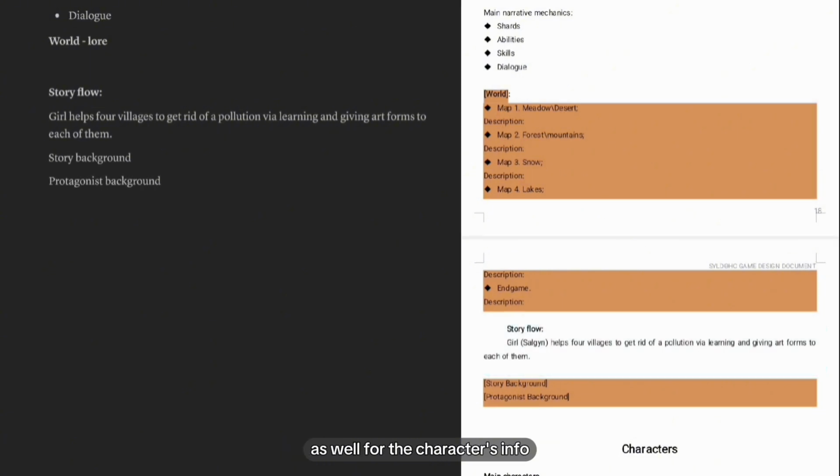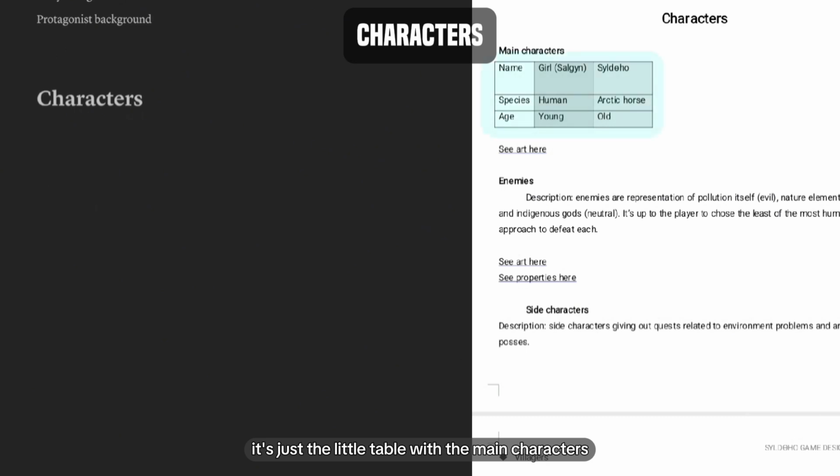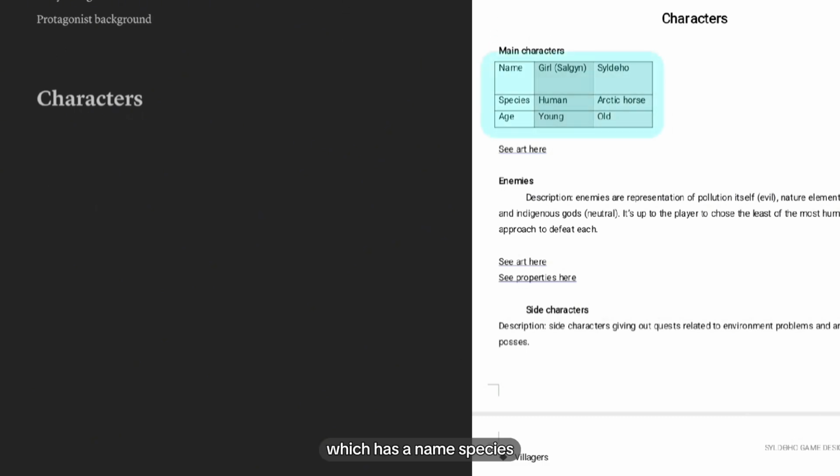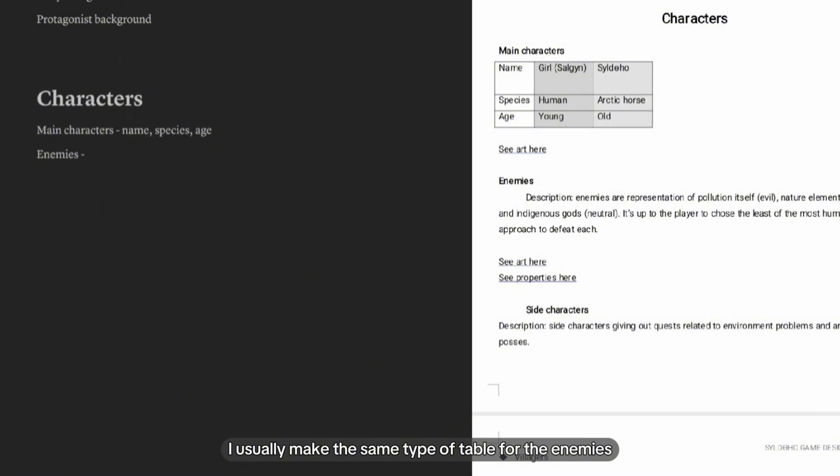For the characters info, it's just a little table with the main characters. Each has a name, species, age, a significant features listed. I usually make the same type of table for the enemies and other side characters as well.